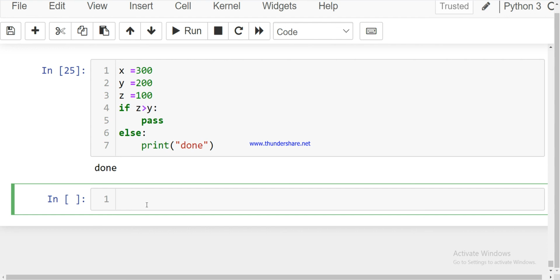So this is about how to use the if statement. In the next video we will learn the while loop and the for loop.